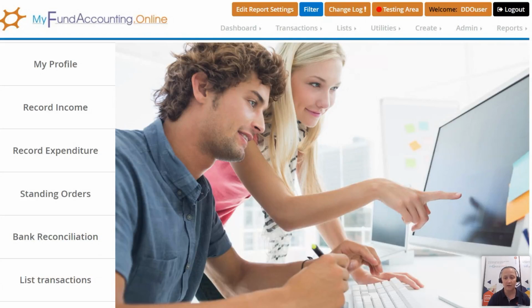Some of the benefits of that are that it can be accessed by any internet device. Where Finance Coordinator was limited to just a Windows-based operating system, MyFundAccounting can be used on Windows. It can be accessed using an Apple Mac. You can use it on a tablet. We have had people use it on a phone. It can be accessed by most internet-enabled devices.